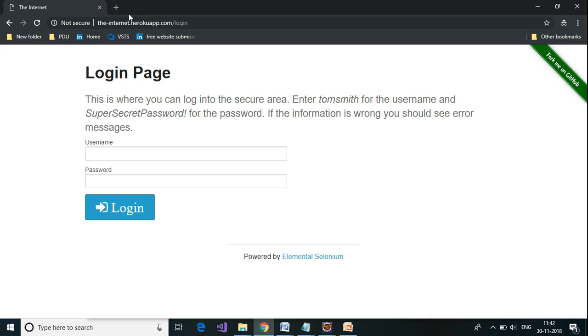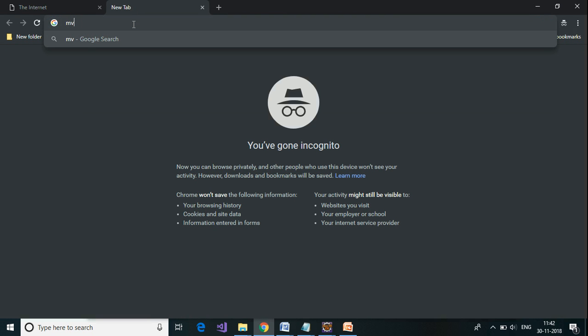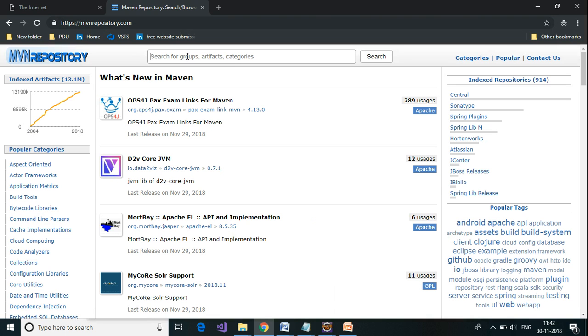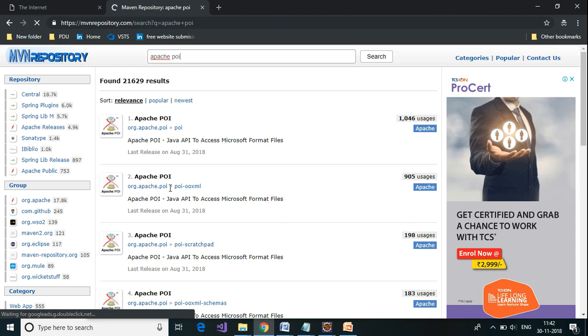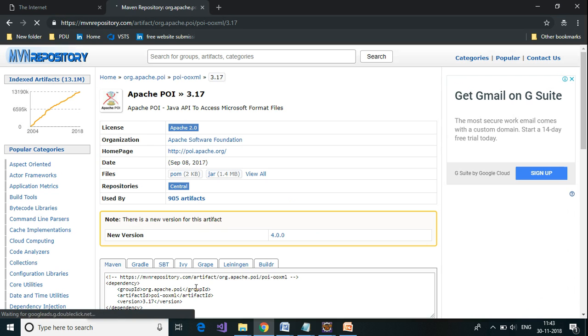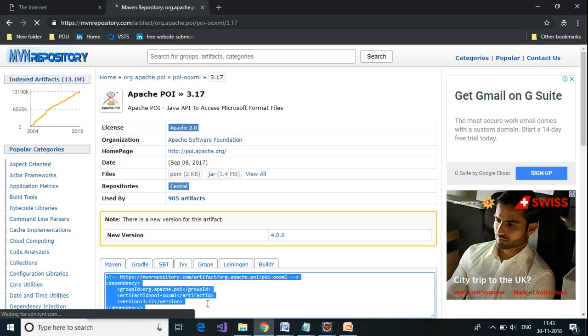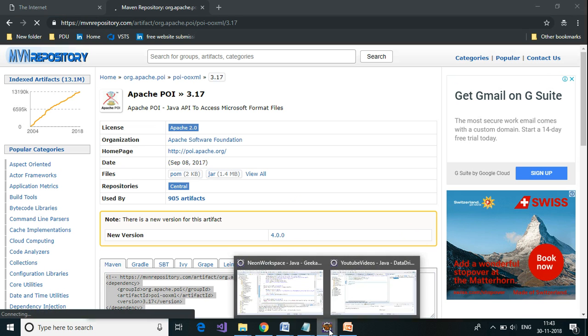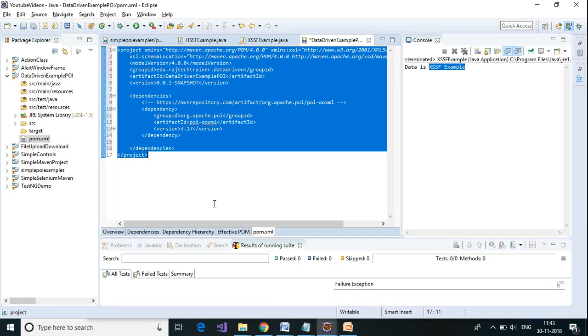Okay, for that go to Maven repository first, and search for Apache POI. Select the POI XML. Okay, select the 3.17 or select the version you are interested in. Copy that and paste it into the pom.xml file.